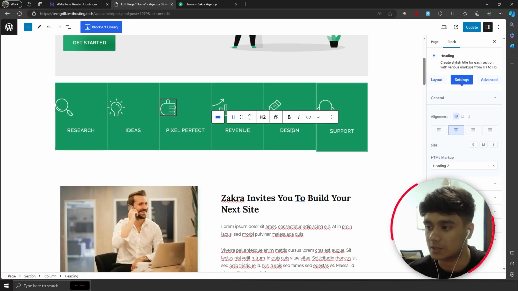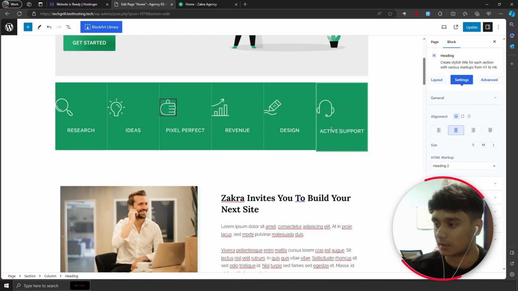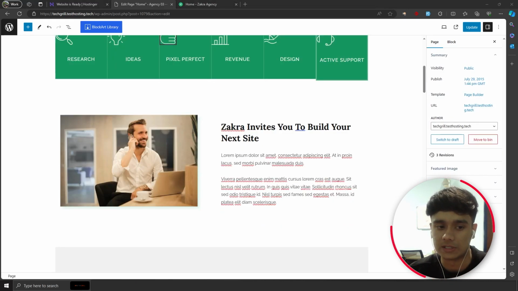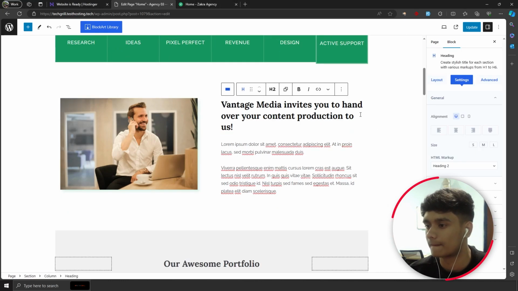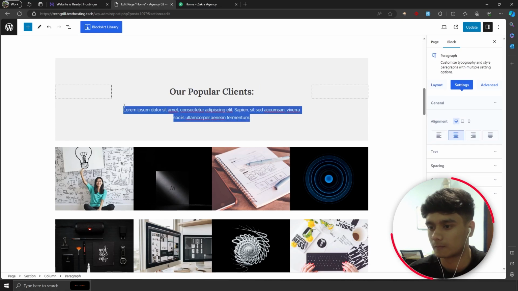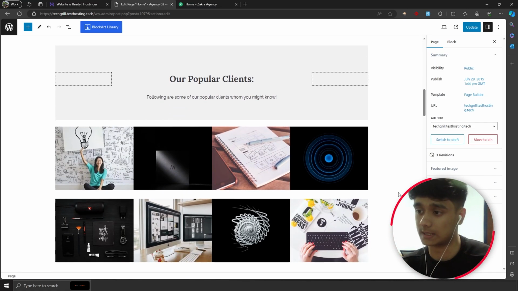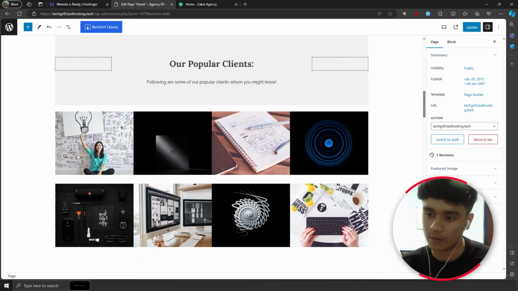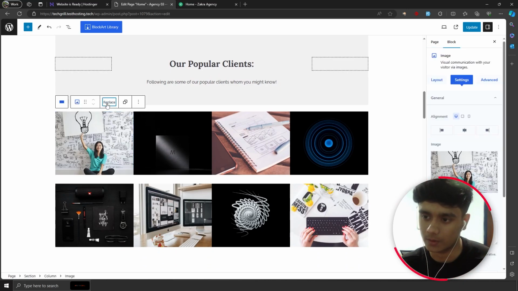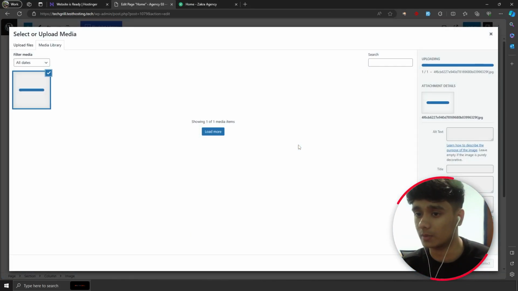I'm just gonna change this to revenue design, and instead of support I'm just gonna make it active support set. This is how you make changes. So I'm gonna quickly go over and change a few contents. Here it says our popular clients, blah blah blah. If I need to change this image, I can simply go into replace, open media library, and from my PC I can drag and drop images right here.